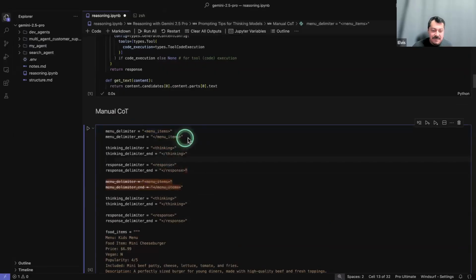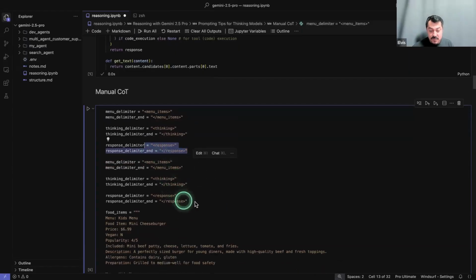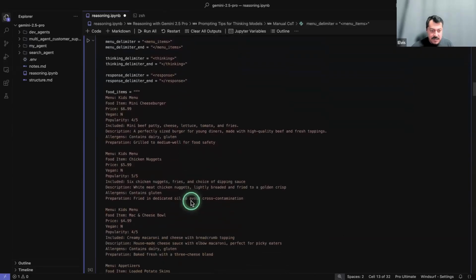So we have some examples here. For instance, we have menu items. I'll show you what this is in a bit. Then you have a response, because I'm structuring my information as well, so I'm going to use those delimiters for that. But anyway, you want to make them more explicit so that the model can make more sense out of these delimiters.